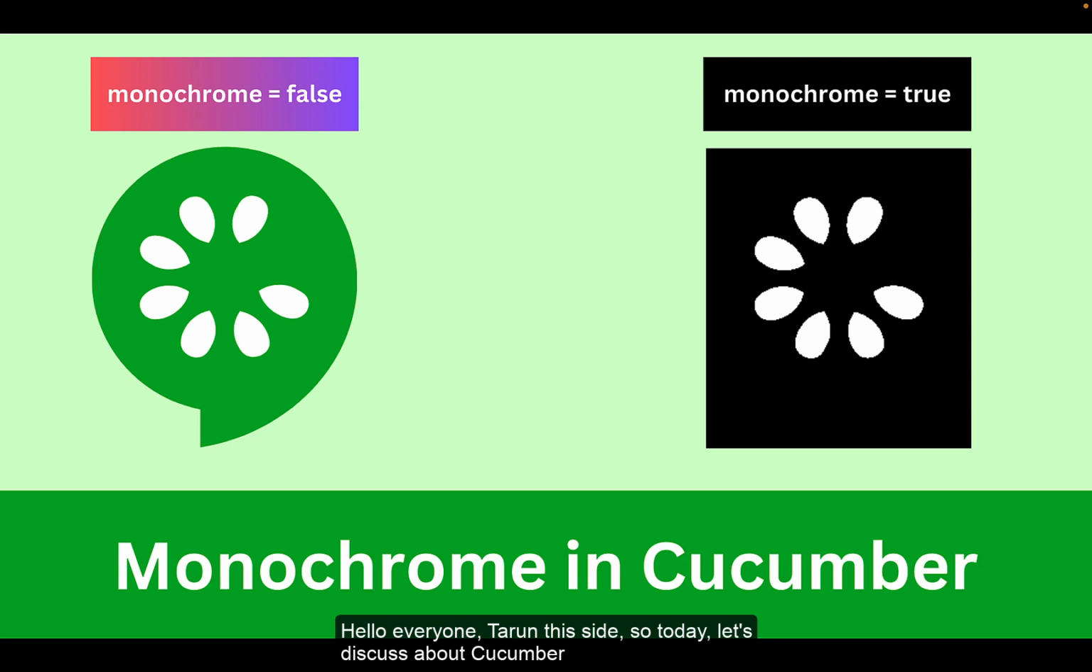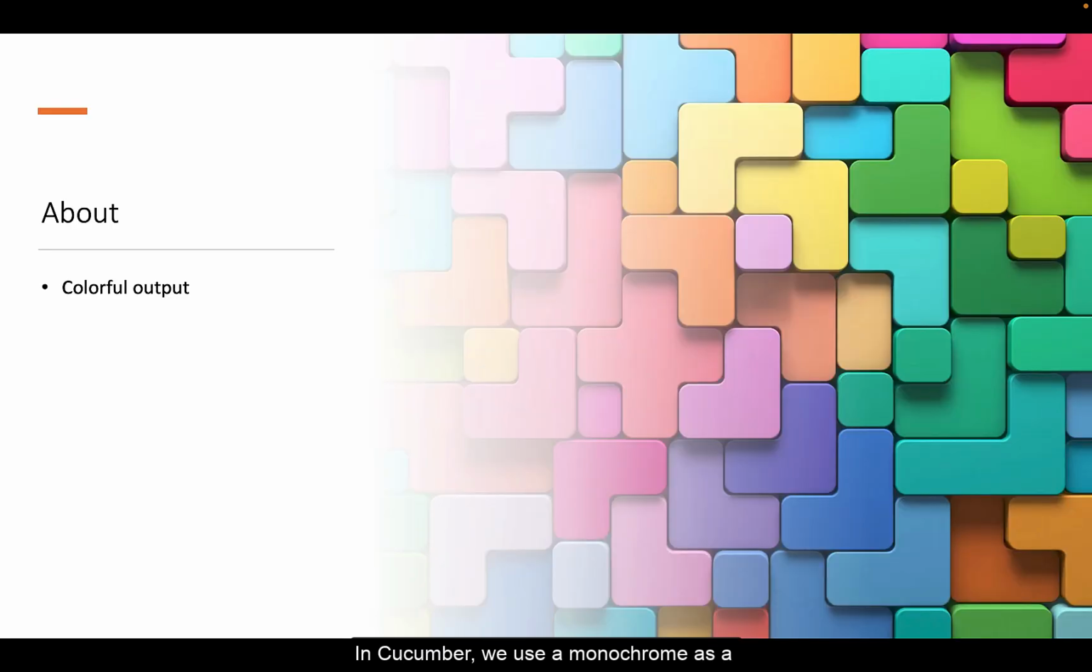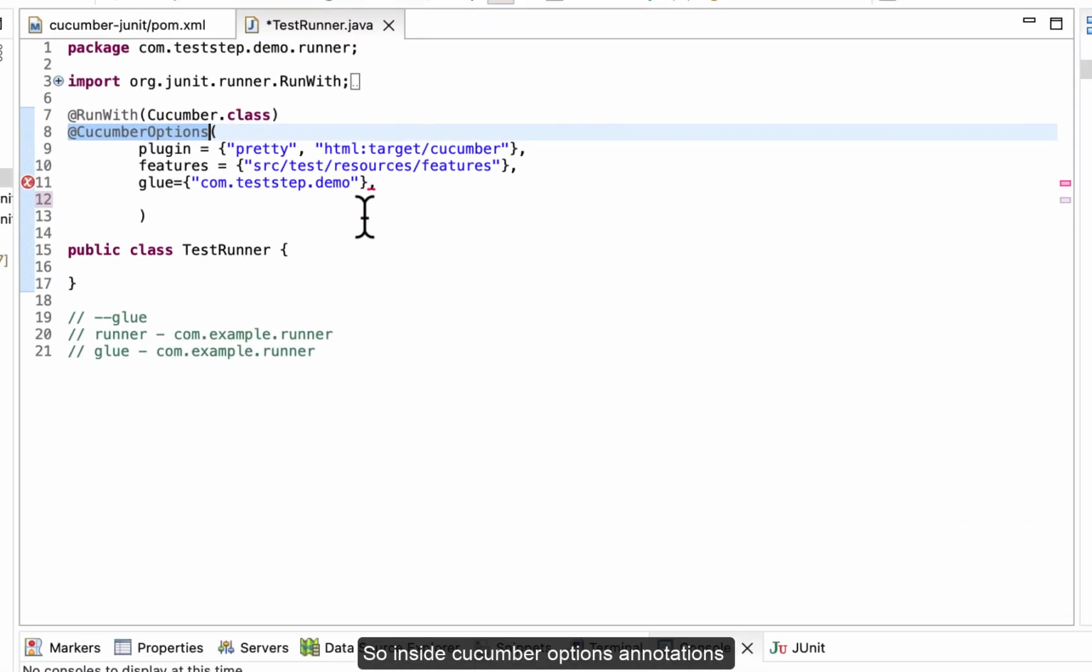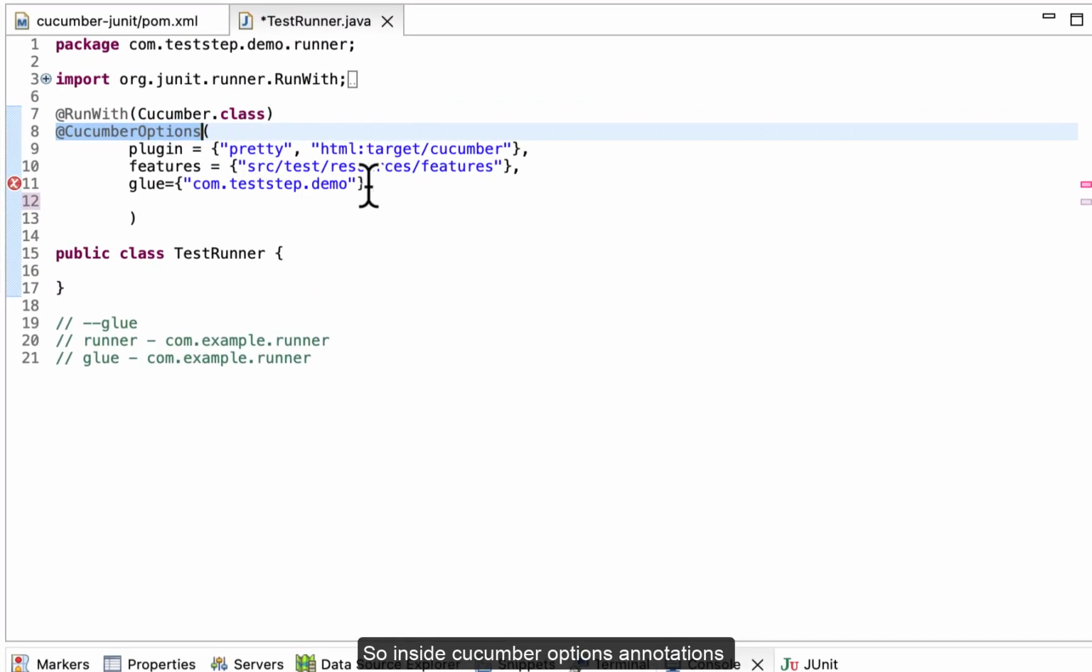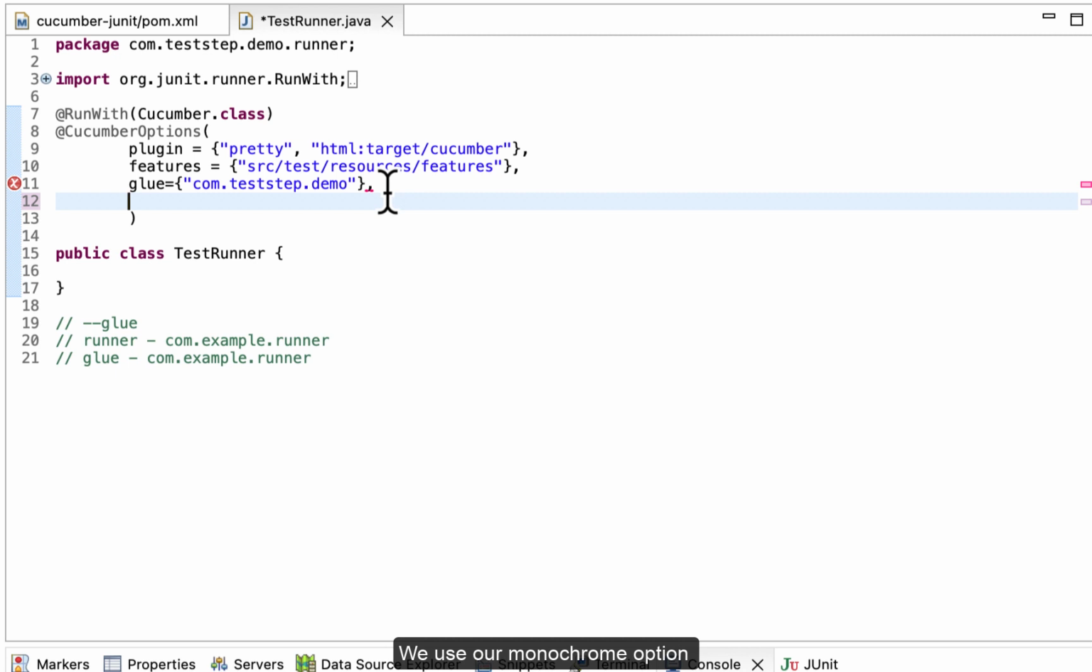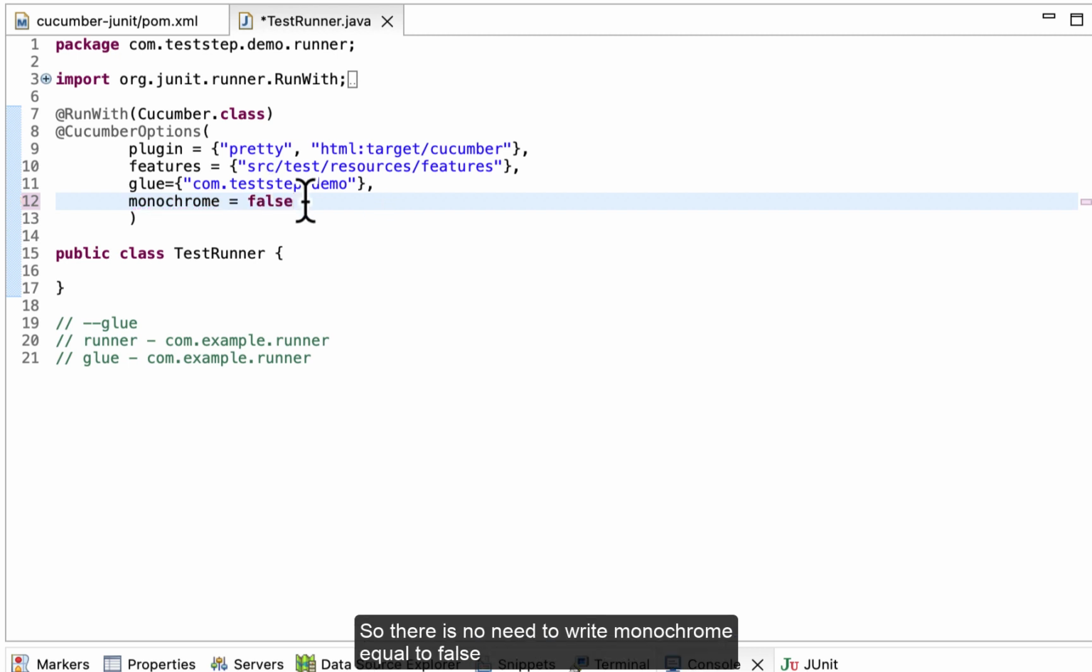So today let's discuss about Cucumber monochrome option. In Cucumber we use monochrome as a Cucumber option to determine whether the output should be colorful, or in other case it is also used to make output more readable. So inside Cucumber options annotation we use our monochrome option. Its default value is false, so there is no need to write monochrome equal to false.